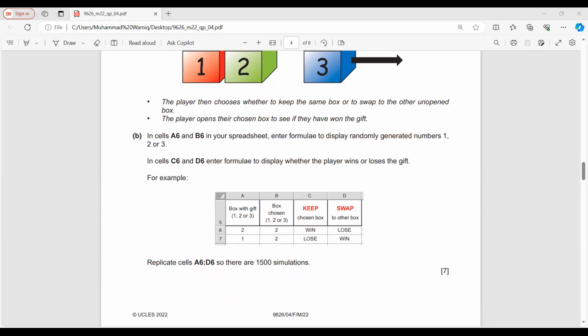I think we will use a function. Okay, which function? The OR function. Or function?